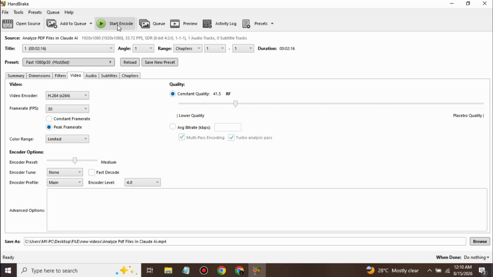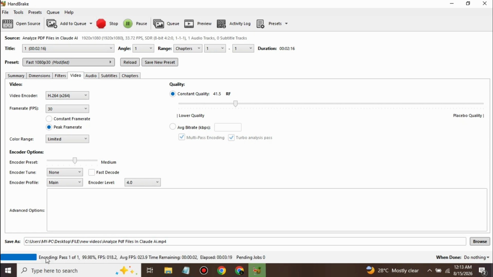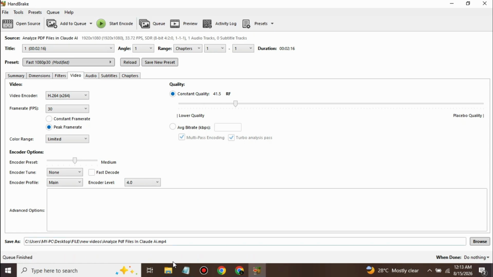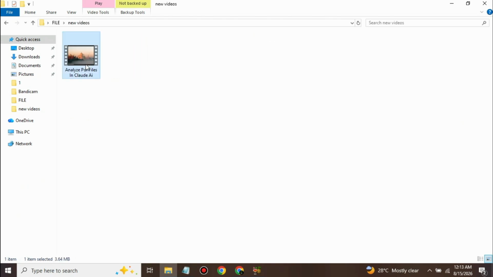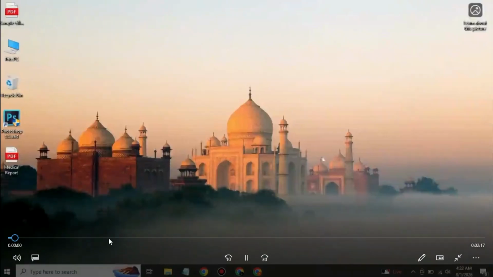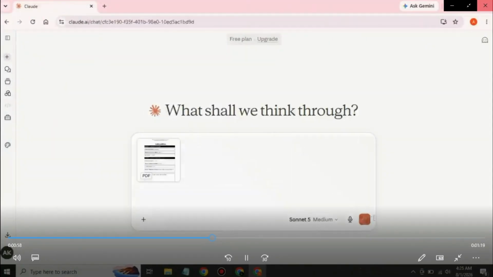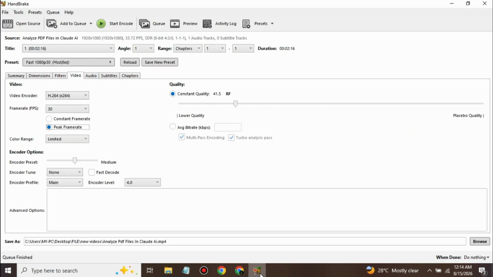Finally, click Start Encode and wait for HandBrake to finish. When it's done, play the new video and check that the unwanted areas are gone and the important content is still visible. So you've successfully cropped your video using HandBrake, and that's how to crop videos in HandBrake.